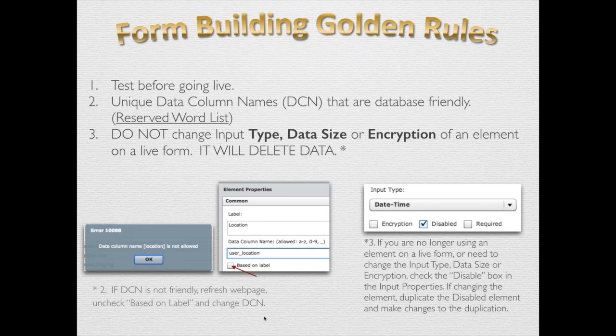The next thing that I want to just cover here is the golden rules. So make sure you test before you go live. I think that one's pretty obvious. You don't want to have your users trying to collect data on a form that doesn't work.